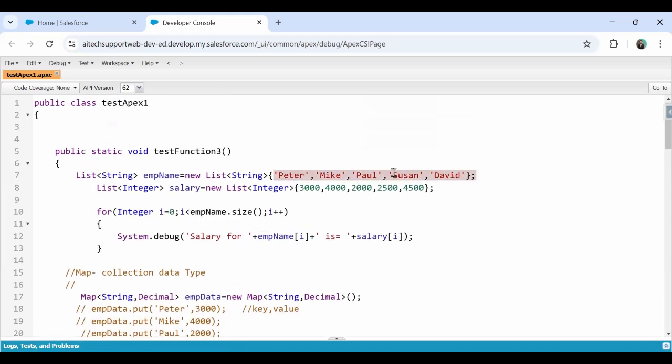Now it does not matter whether your list contains 1,000 records, 2,000 records, or 5,000 records. It will always work. Got it? This always works. This way we can work on list and set. Right now we are manually creating the list and manually creating the salary.